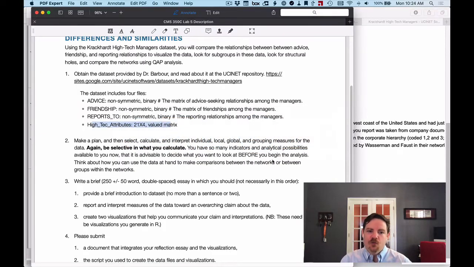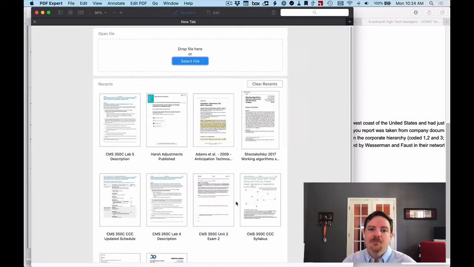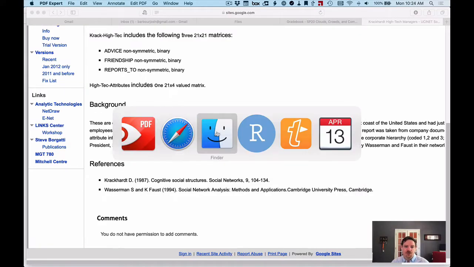But again, before you jump into your analysis, think about what are the kinds of questions that I could ask, what are the kinds of questions that these data inspire, and be selective in what you calculate. The rest of the instructions are going to be relatively straightforward and or at least consistent with what we've done in the past.